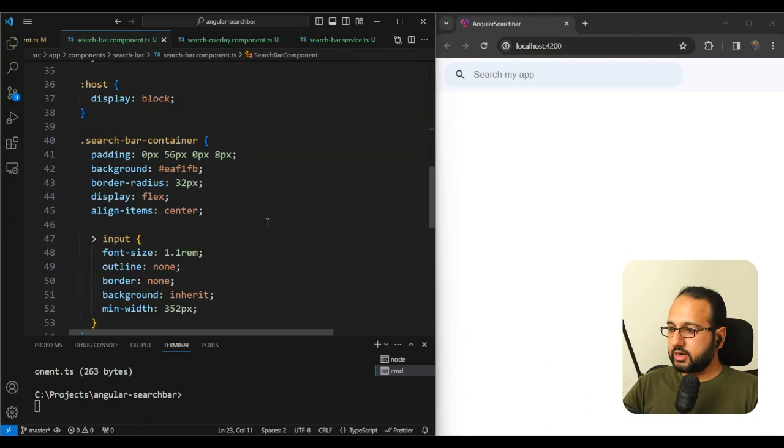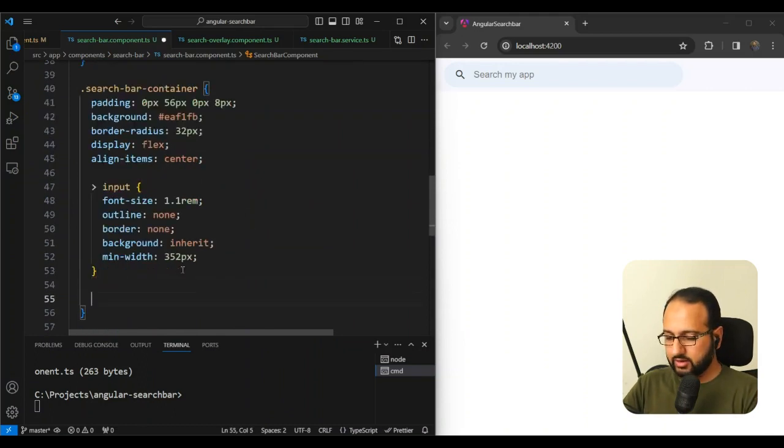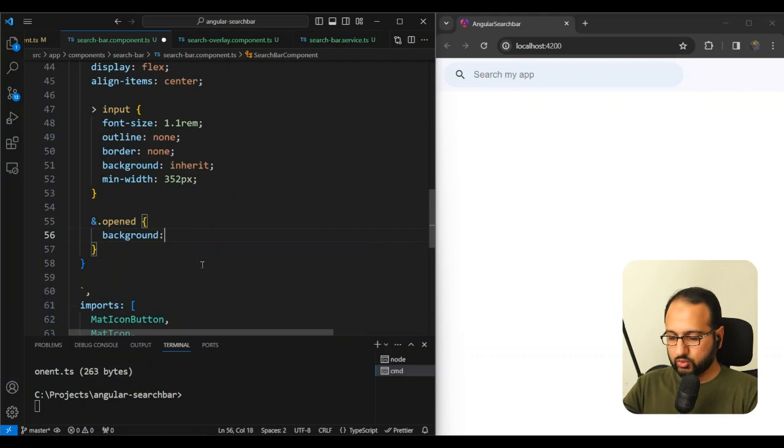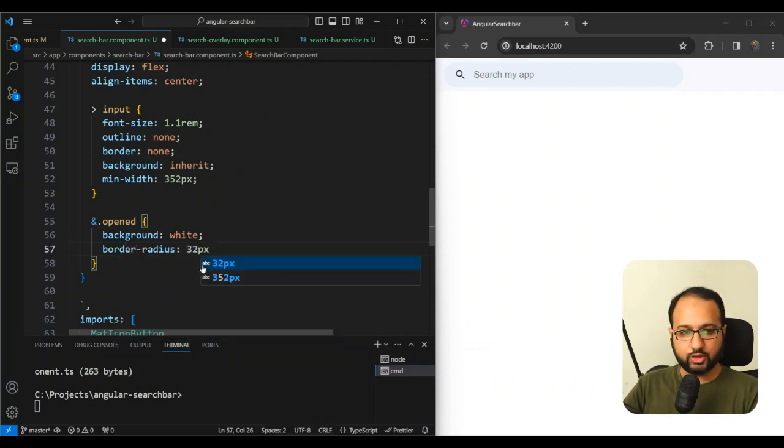So in the search bar container, we are going to add a style here called and dot opened. So when the search bar container is there and the opened style is there as well, we want to make the background white instead of the current light blue, and we want the border radius to change as well. So the border radius should be 32 pixels, and then 0 pixels, 0 pixels. So from the bottom edges, we don't want the rounded edges in that case. Okay, let's try this out now.